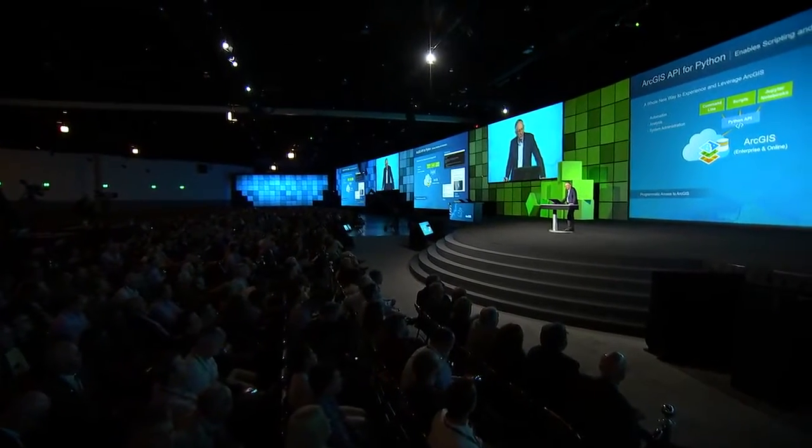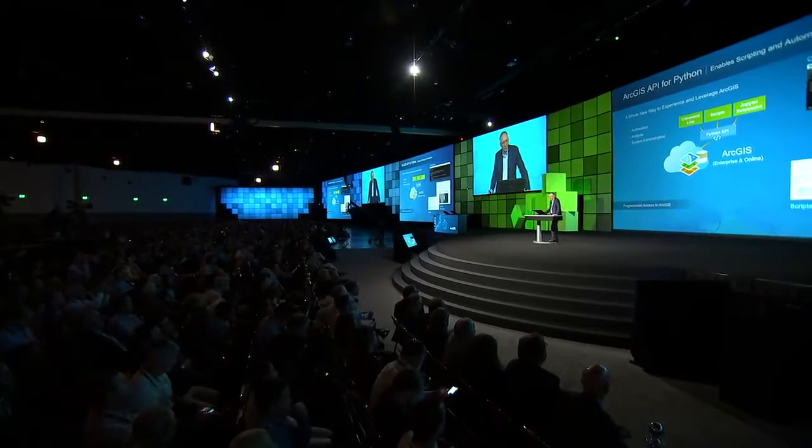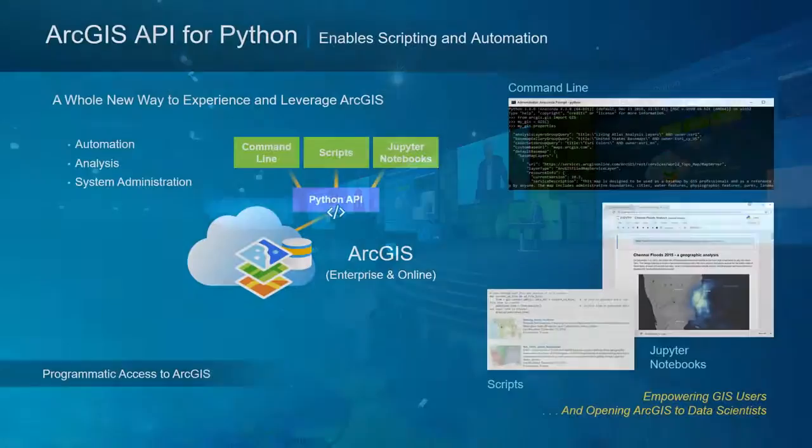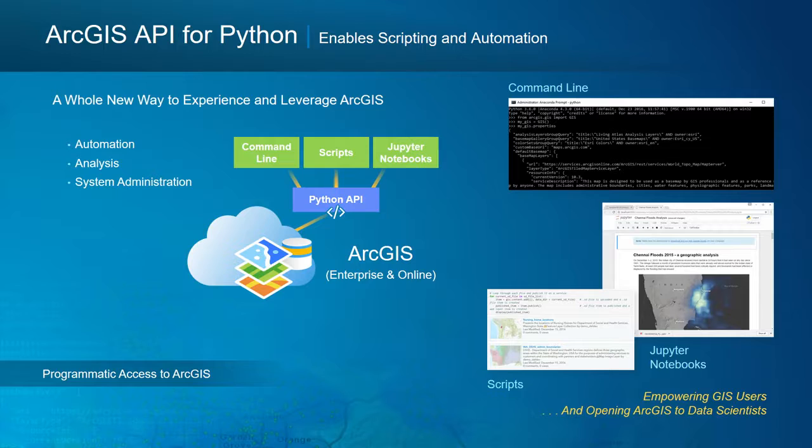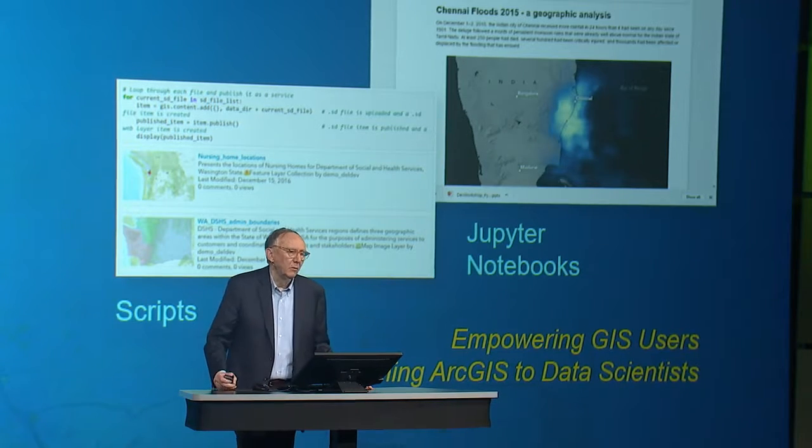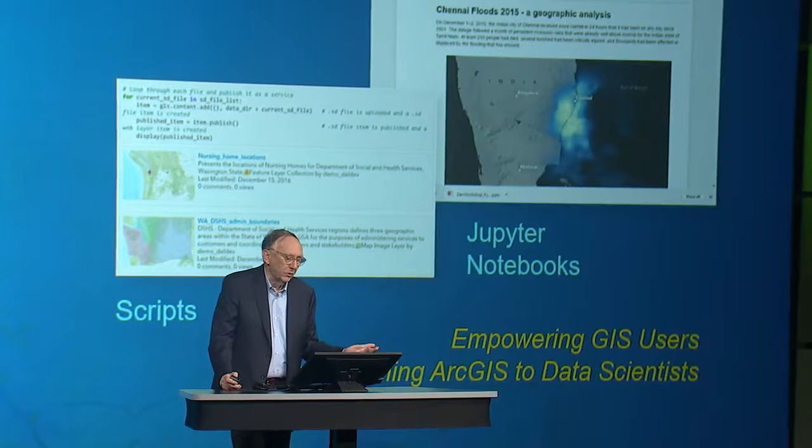I'd also like to mention this API for Python, and we're going to do some demonstrations of this after the break, but this is something that enables scripting and automation of enterprise at the command line level, or building scripts, or the use of Jupyter notebooks, a tool for scientists in the past, but now I think will become commonplace in your world. This allows us to automate routine work, automate analytics, build models, and do just the basics of system administration.